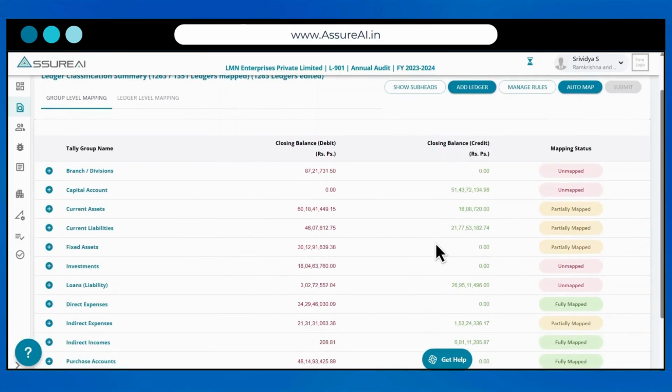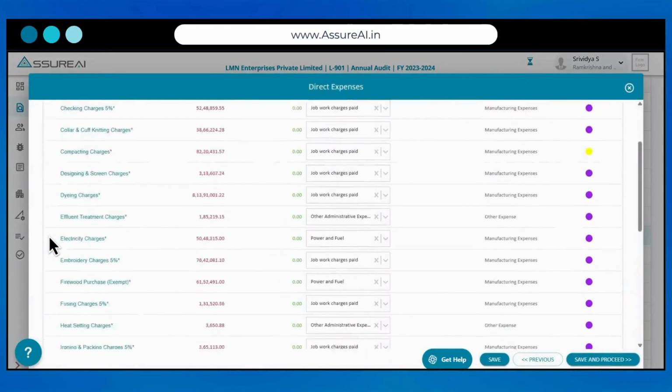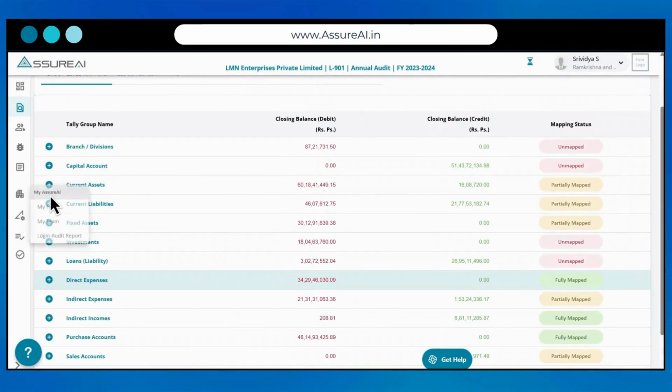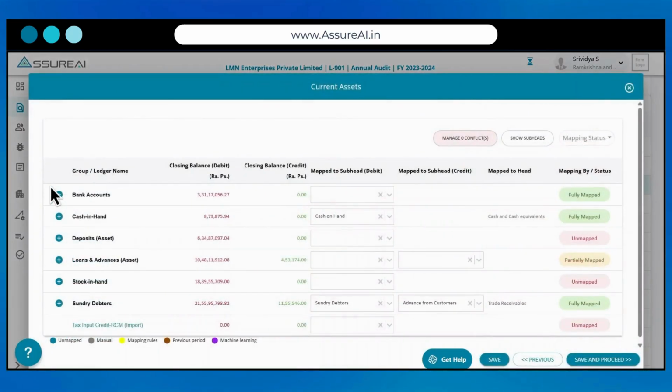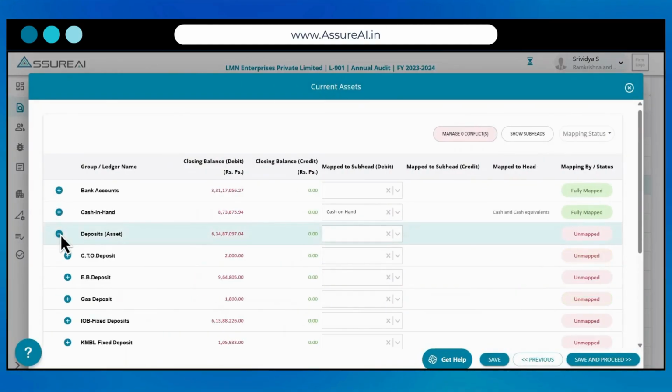The Group Level Mapping tab provides you with a comprehensive view of all groups in a tree structure. When you expand a group that is fully mapped, you will see that all ledgers within it have already been mapped to subheads by the system. For any group that is partially mapped or unmapped, you will need to complete the mapping manually.